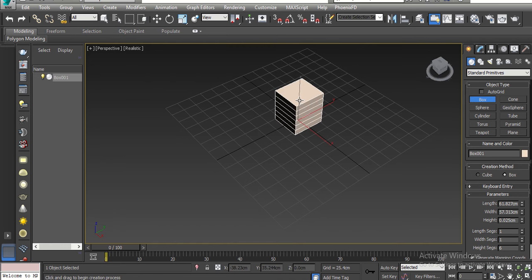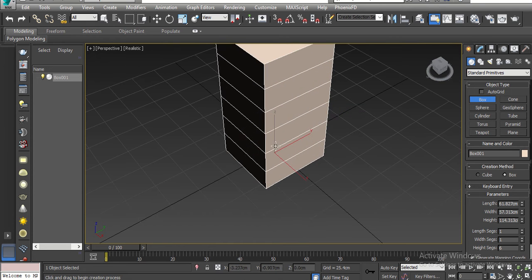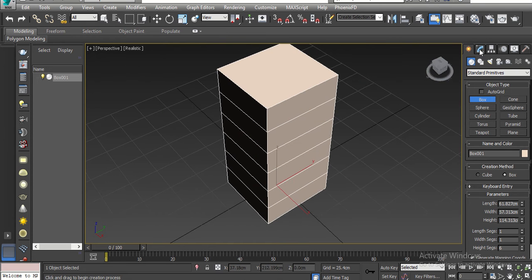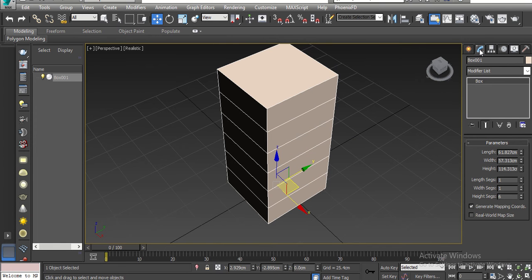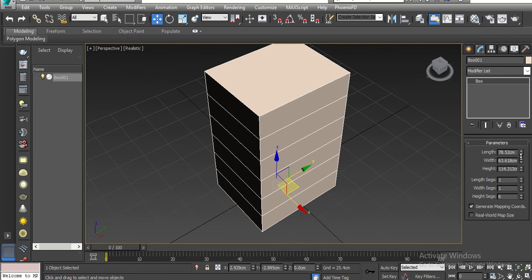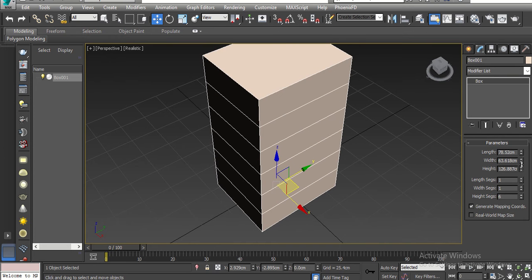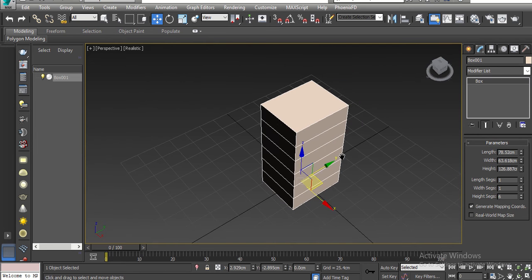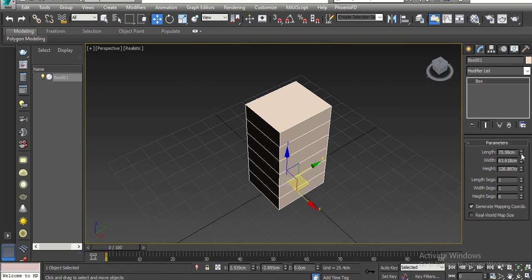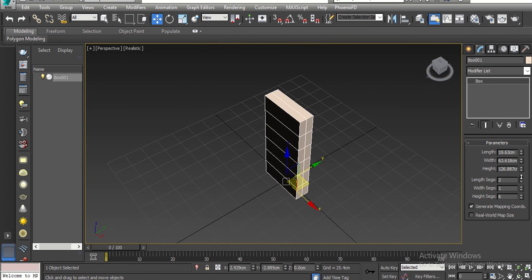I will create a box, and in order to modify this box, I go to the second tab, which is modify. I click it and I see the parameters of this object: length, width, and height. And here I have some segments, which is something important. Let's discover why it is important. I will keep these 1, 1, and here I add 6.